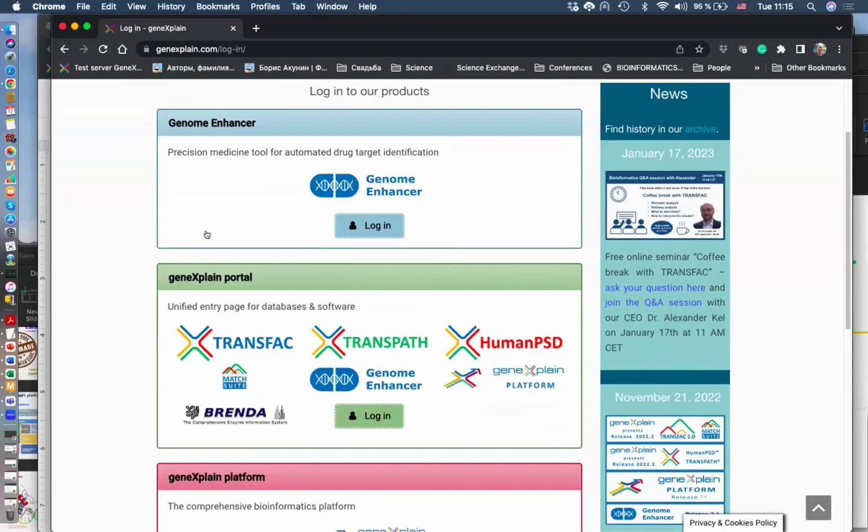So you can log in to one of our software benches. The first one which we want to consider is this geneXplain portal. So it's a portal to look for information from the various databases which we provide, also from TRANSFAC. And we will start from that. So let's log in to that portal.